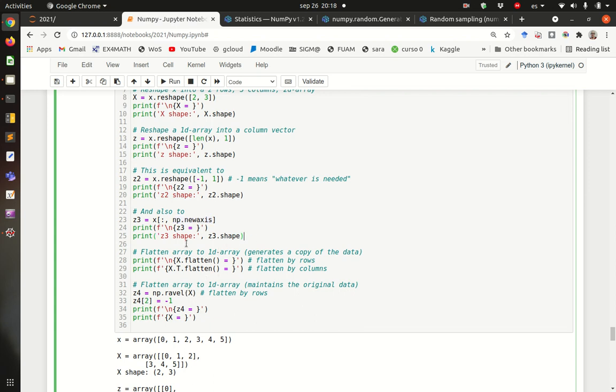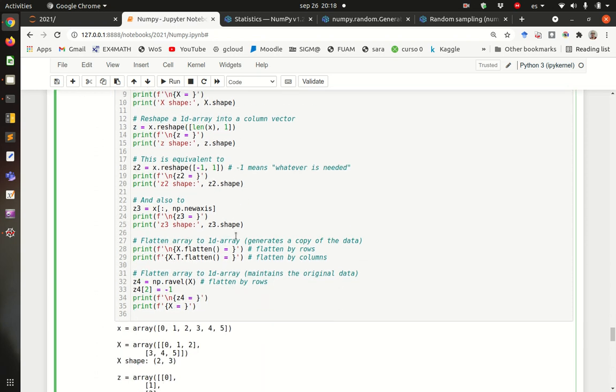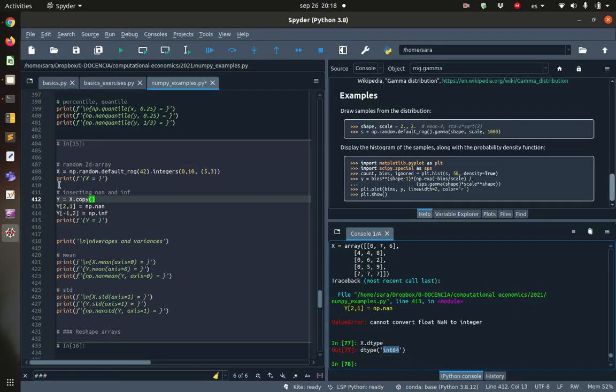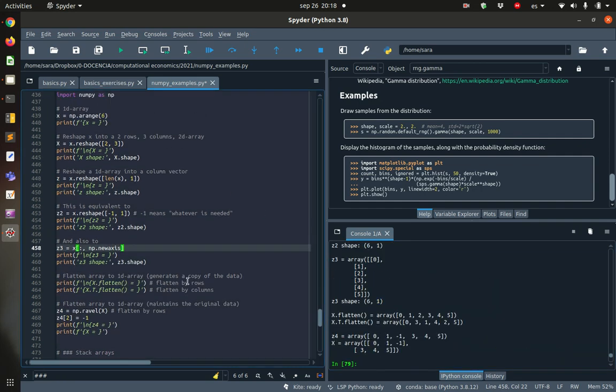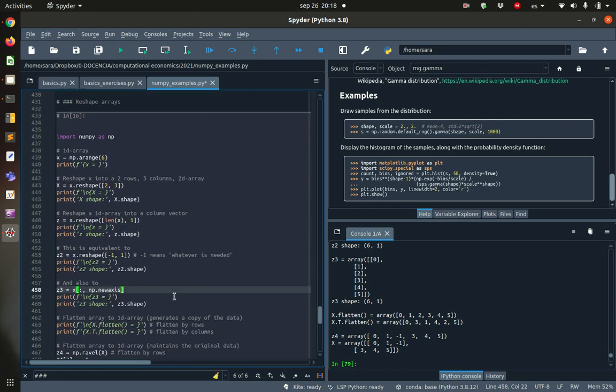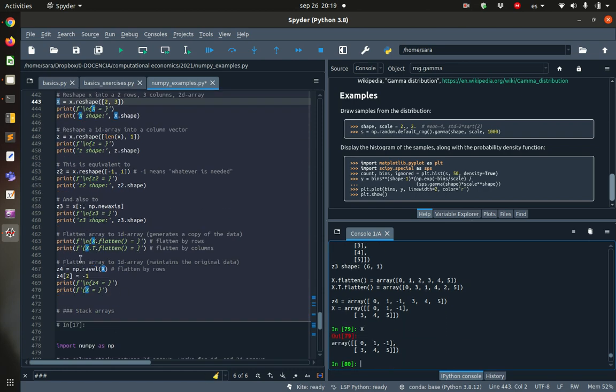Another thing that may be interesting is that, instead of only reshaping a one-dimensional array, we can also use this function for 2D arrays. We will see it with an example. I'm going to compute this one over here, and I'm going to make this x.